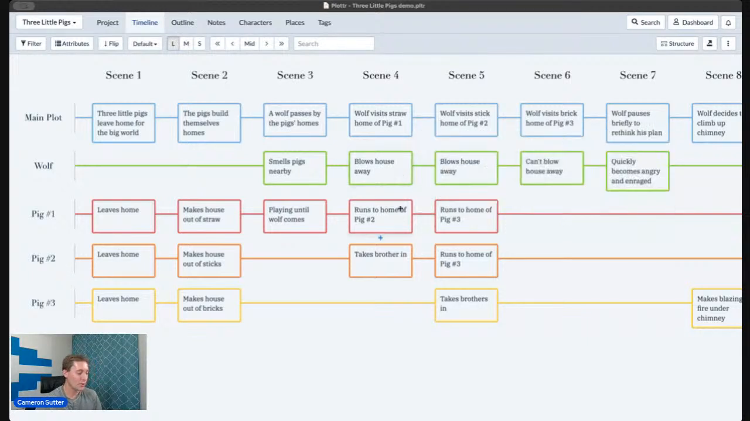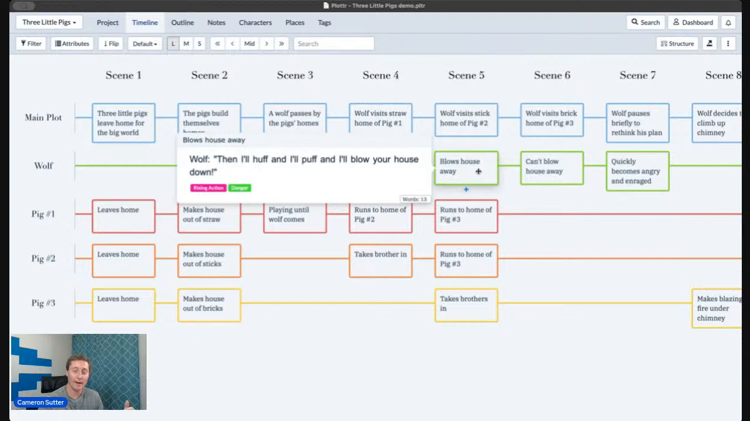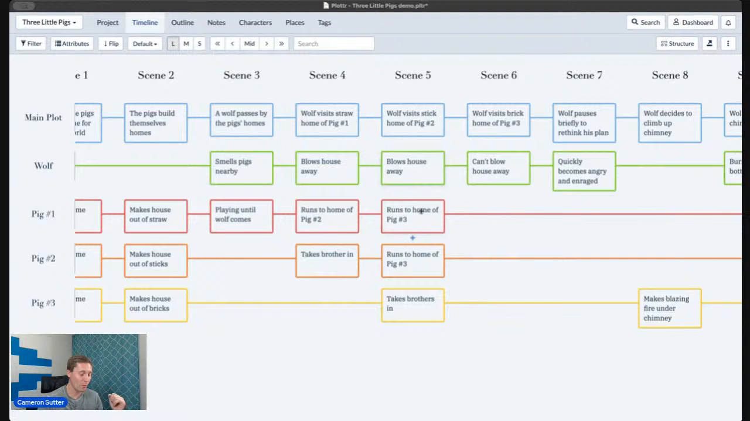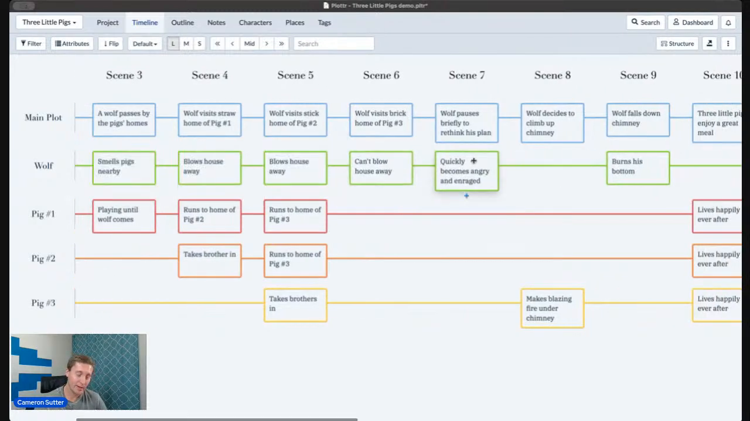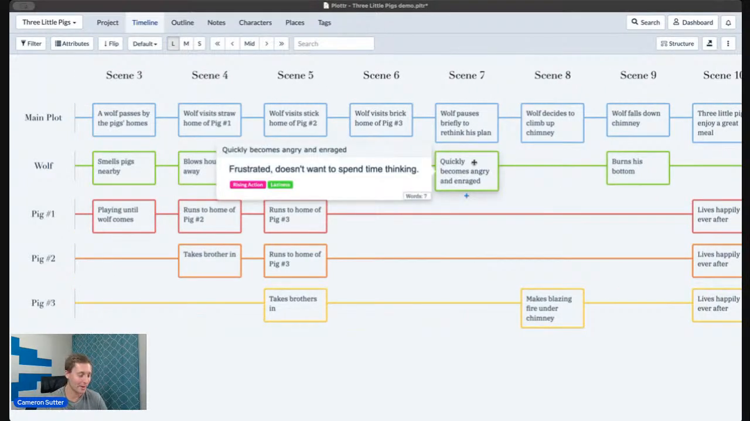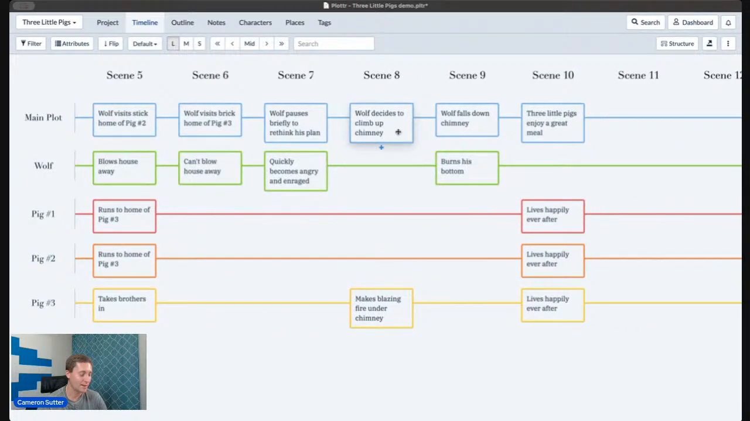But so then pig one runs to the house of pig two. The wolf again blows down the house of pig two, a much stronger house, the house of sticks. And then they both run to pig three's house, who has a brick house, and the wolf can't blow down his house. So he gets angry, stomps his feet maybe a little bit. We don't know.